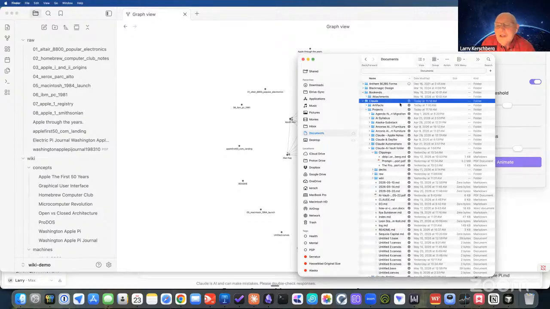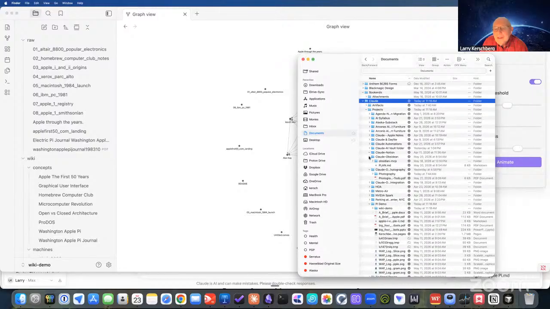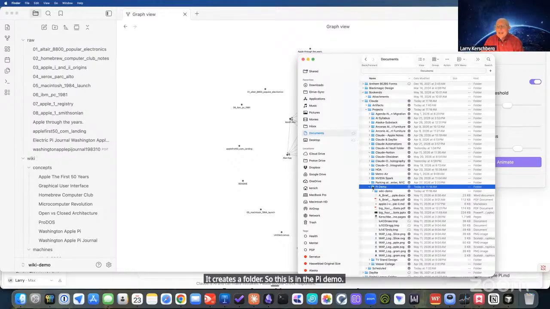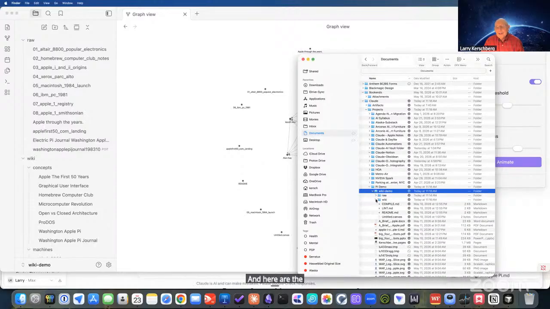It resides in Claude, and for each project that you create, it creates a folder. So this is in the Pi demo. Now, this is a Pi demo folder. Here's the wiki demo. And here are the files.